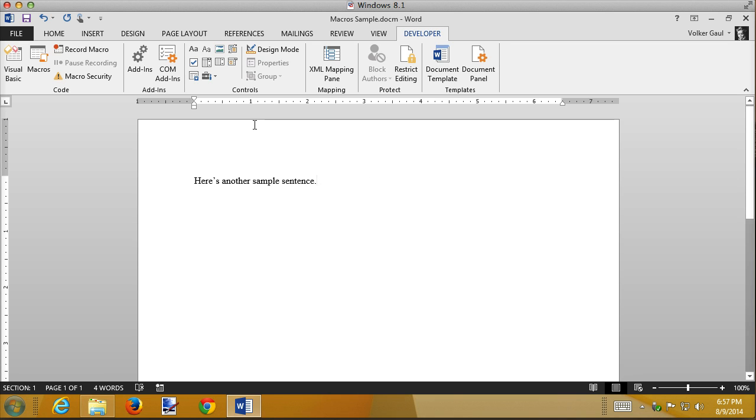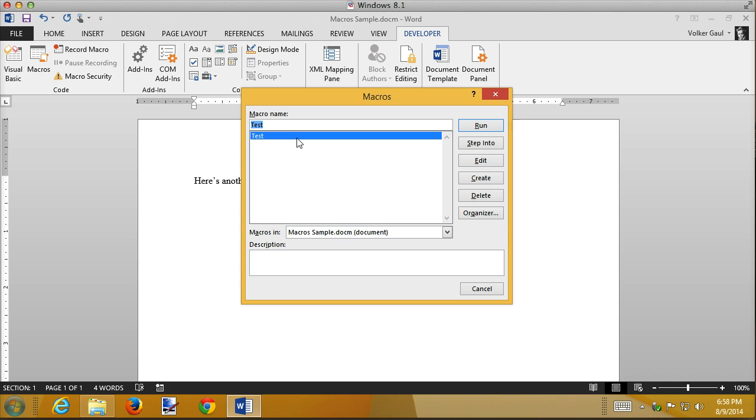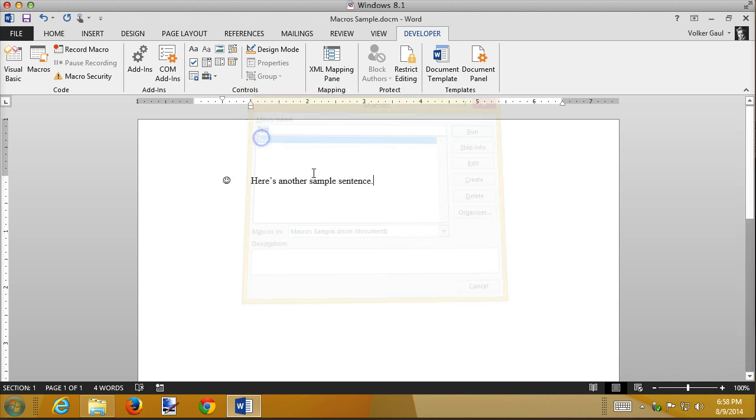And that did the highlighting. So somehow that shortcut key didn't work. Press Escape to get rid of the highlighting. I'm going to have to run my macro manually. Okay, so there's test, run it. You can also double click it. And notice now my happy face is at 1/2 and my hanging indent is at 1 inch.